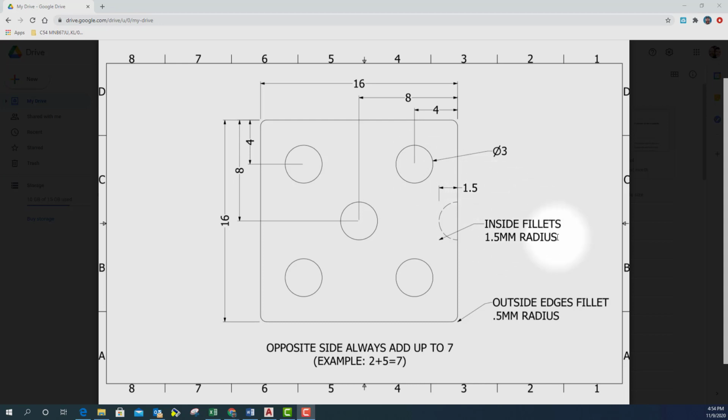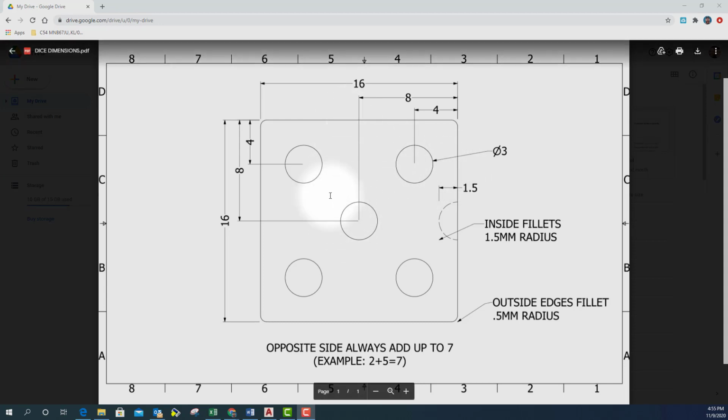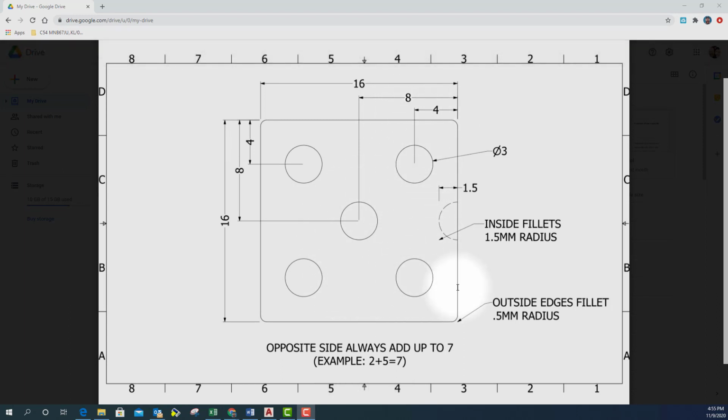For right now, I want you to ignore these mentions of these fillets. We're going to do those in a later video. Each circle is either 4 millimeters away from the closest edge, or for this center circle, it's 8 millimeters from the closest edge. So we're going to use those dimensions to properly place these dots on each side of the dice.